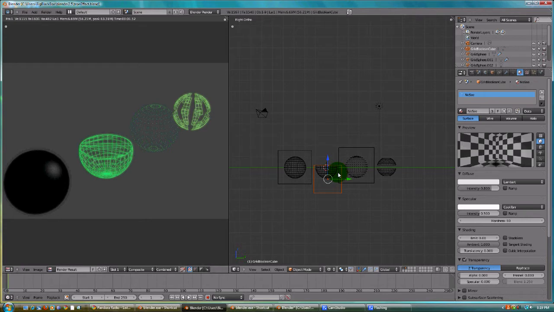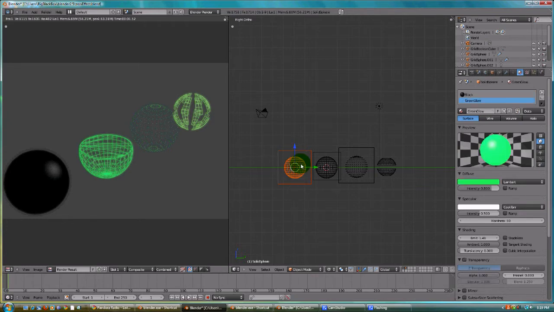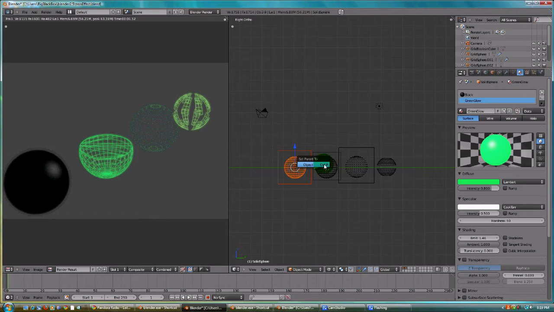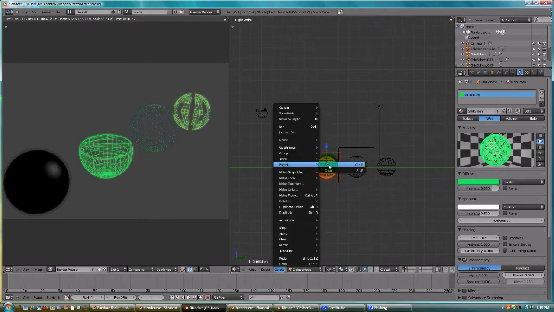Alright, now we're getting to more of the exciting stuff. So let's center this again. Okay, now we're going to do some parenting just to make things a little bit easier. Highlight the Boolean solid, then hit Shift and then highlight the sphere. You're going to go to Parent, you're going to say Set. Alright, you're going to do the same across all of those. Set.